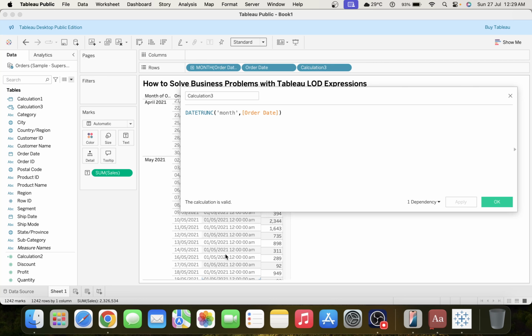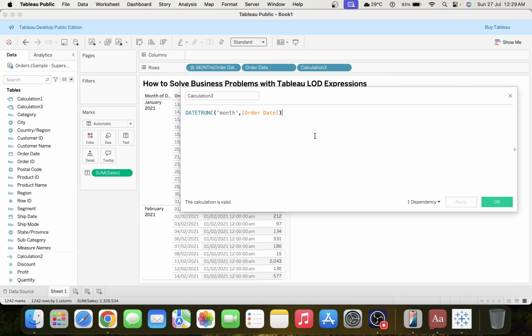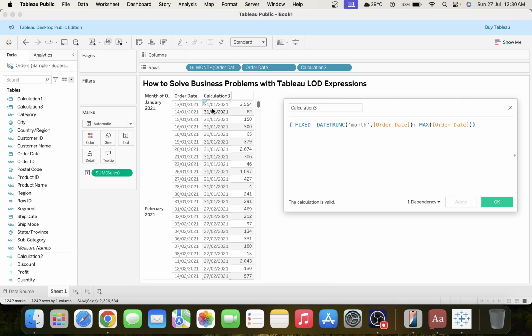What the interviewer wants is the last day of each month. So in this case we use FIXED of this, and I want MAX of order date. Let's close this. If you observe, we are able to fetch the last day. In January we have the 31st, so you can see the 31st appearing all the way. In Feb we have the 27th, so you can see 27. So we are able to fetch the last day.